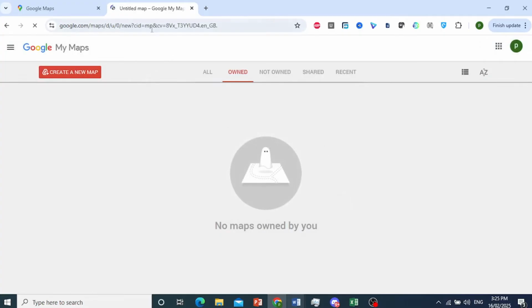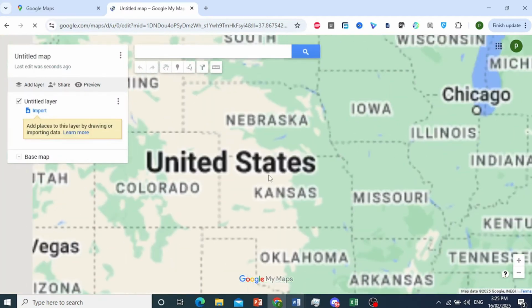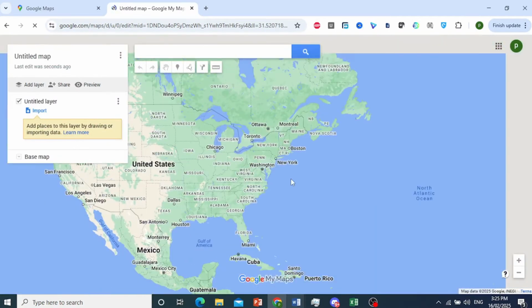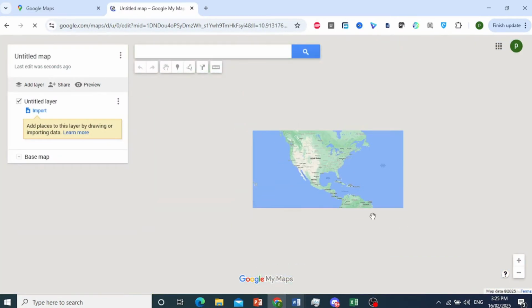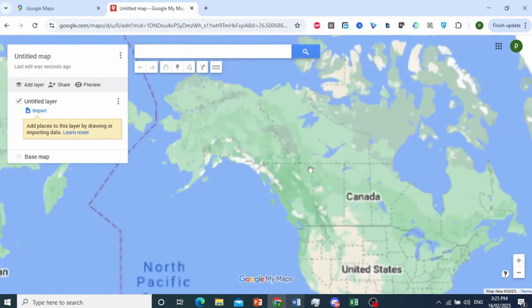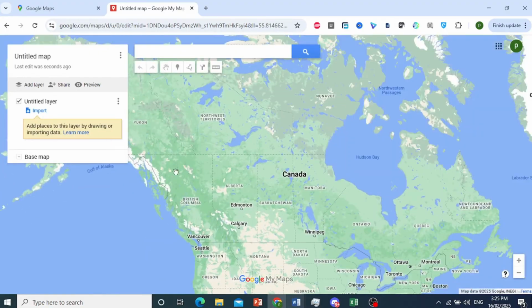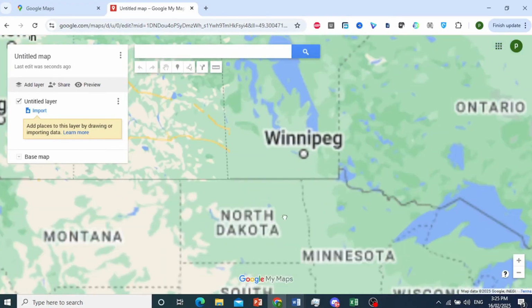Okay, there we go. We have basically created a new untitled map. We'll wait for this to load up. So this is Google My Maps. We have the map right now. If I zoom out, as you can see, this is the whole world. You can add places to this layer as well. You can draw, you can import data.